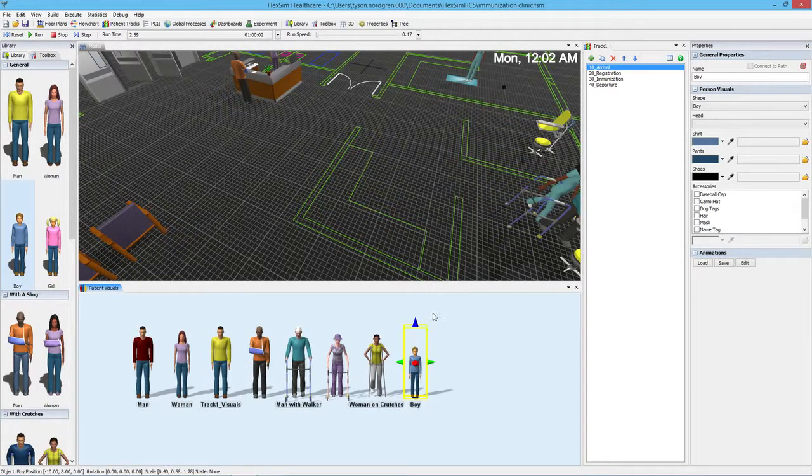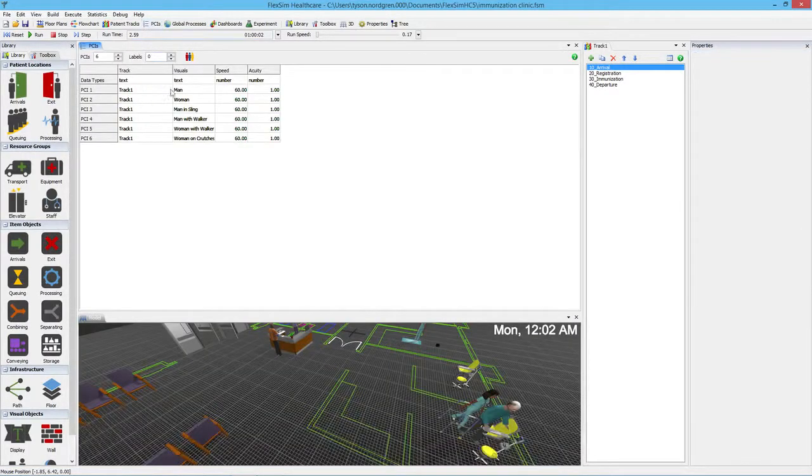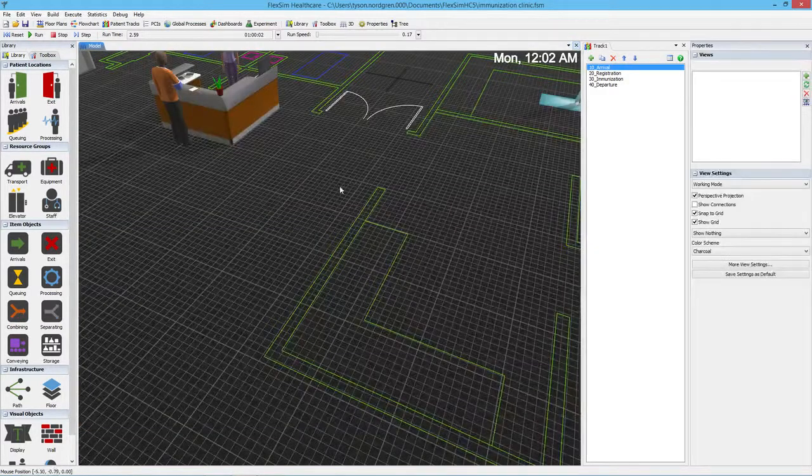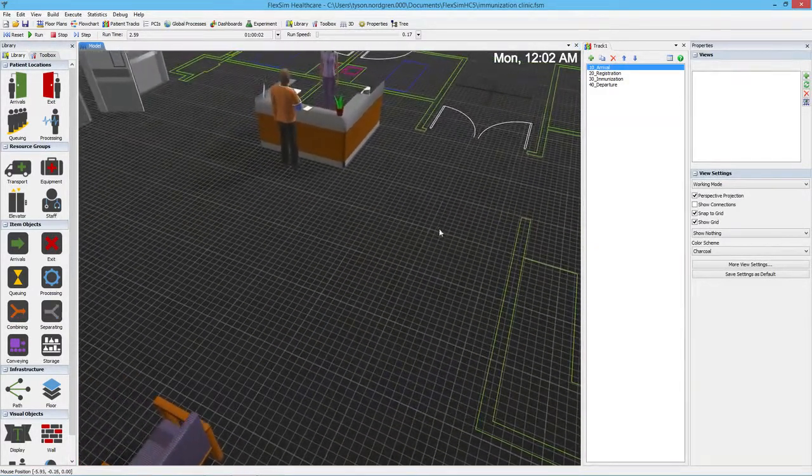Simply drag a template from the library and into the Patient Visual Gallery, and make any customizations you'd like. Later on, you can associate these visual profiles with different patient classification types. The library itself has been reorganized to make it easier to find the locations, resources, and objects you need.